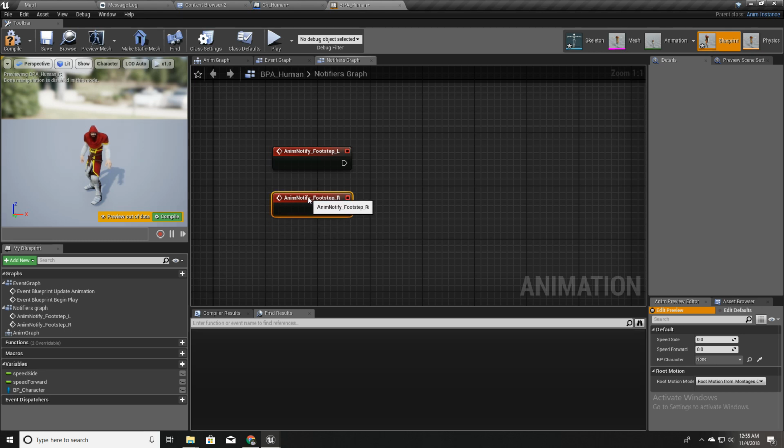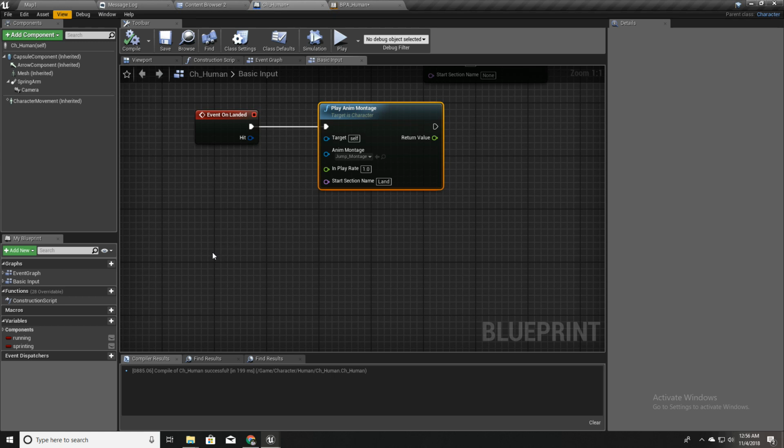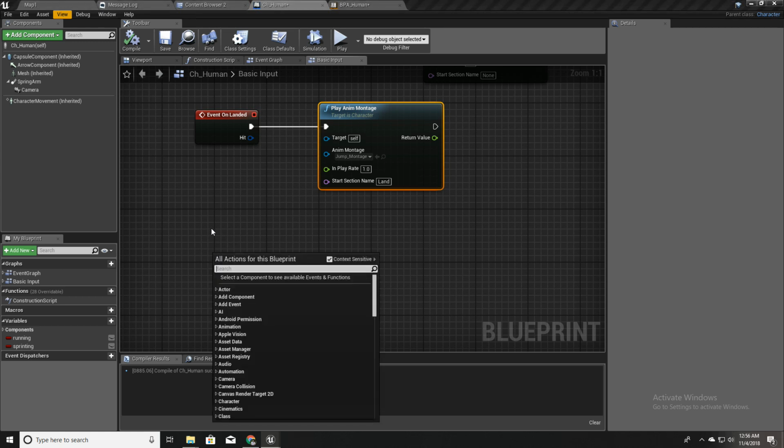Right, so now what I have to do is, actually if I want I could play the sound here, or I could call a function in our character blueprint and let the character blueprint decide which sounds to play or what to do upon a footstep. Okay, so to do that I have to create some function like footstep.